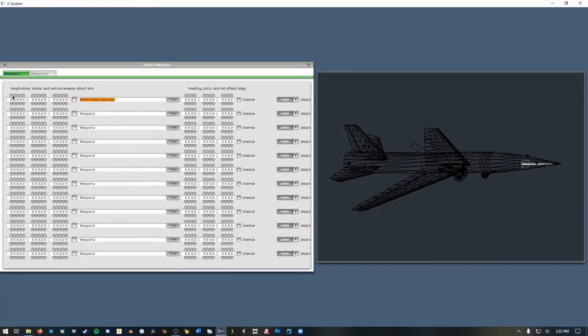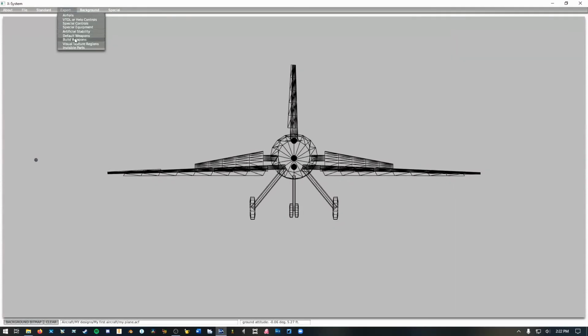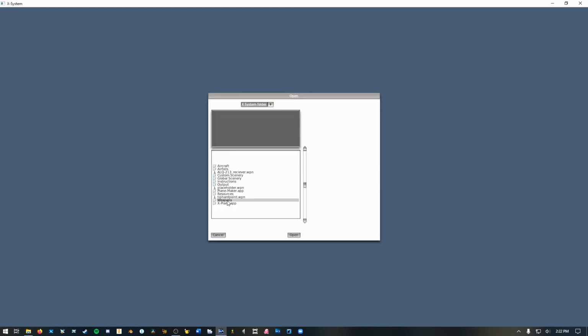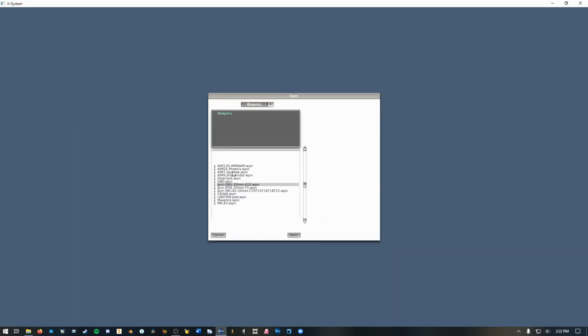Weapons are positioned the same way everything else is in PlaneMaker, on the 3 axes. So I'm just going to position my Sidewinder. I'm going to put one on each wingtip. I'm just going to line it up and adjust it how I see fit. And then I'm going to go back into weapons. All of these are X-Plane's default weapons.